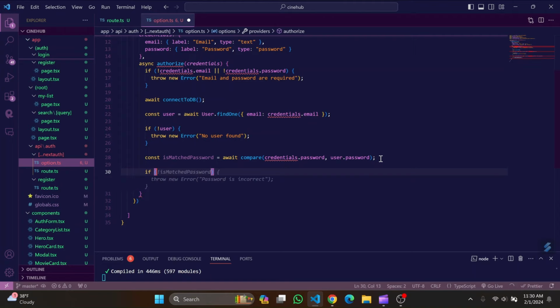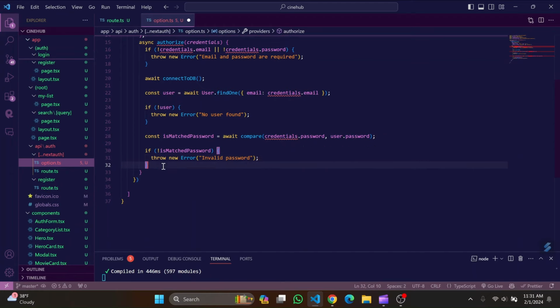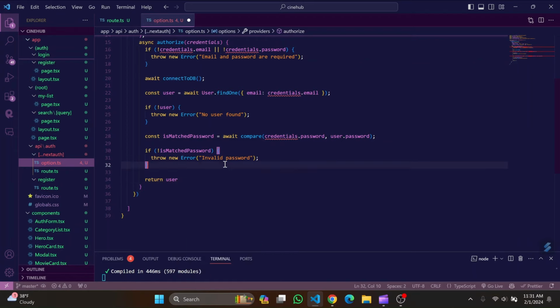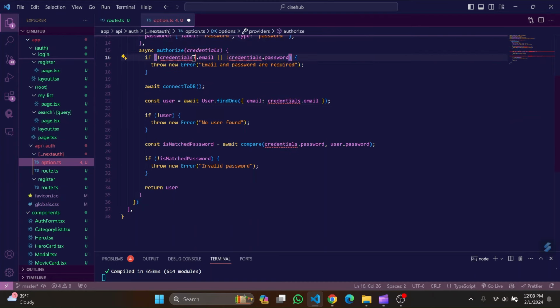If not isMatchPassword, then we will throw the error. We will say password is incorrect, or we can say invalid password, same thing. But if the password is matched, we just need to return the user. So we will return the user. And to remove the error, you see the credentials have another error, right? To remove it, you just need to have the question mark in the front. So question mark, because it can be null as well. That's why we need to have the question mark in the front to remove all the errors.